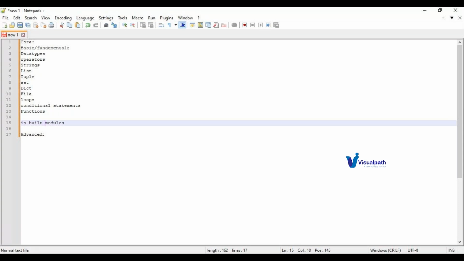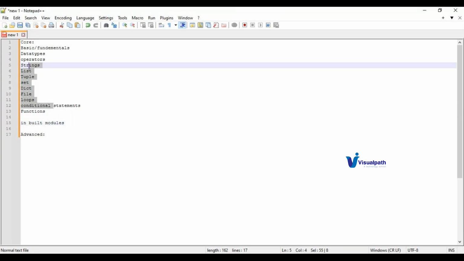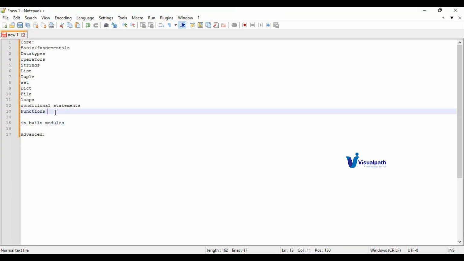I'm not going to discuss inbuilt Python modules separately, but when we are discussing these topics, we are going to talk about them. And yes, operators I listed.